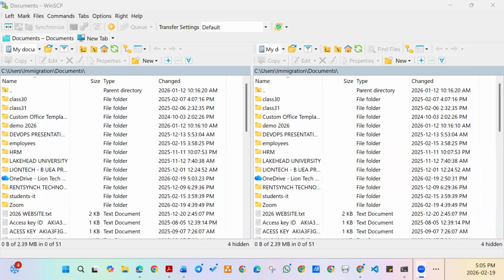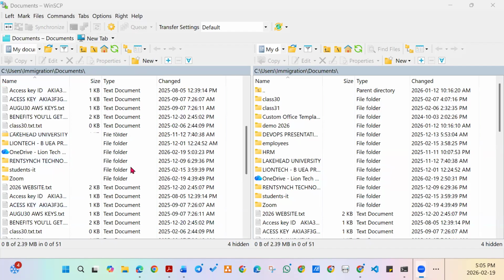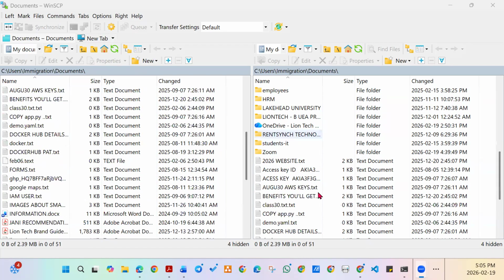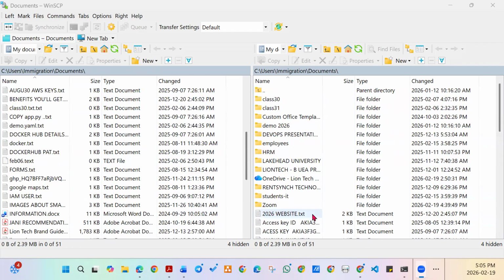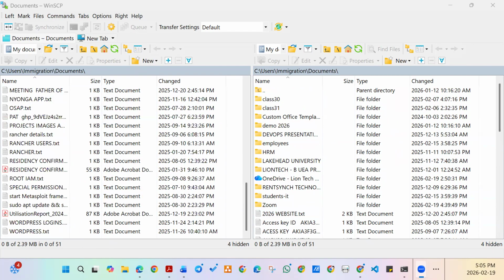So this is your WinSCP. When you come here, everything you see here is in your local environment. This is even quite extensive, it shows what's on your laptop actually, right? So yours is going to be different. Now you come to new tab.